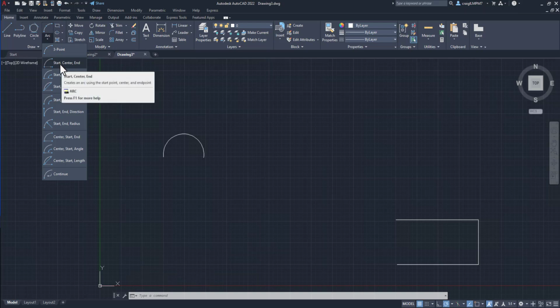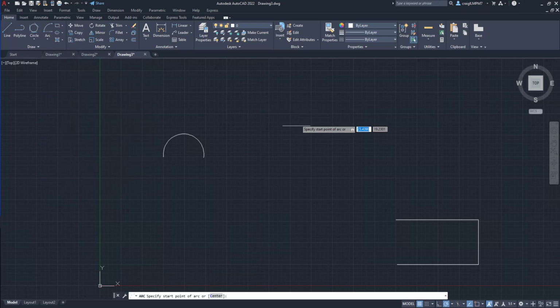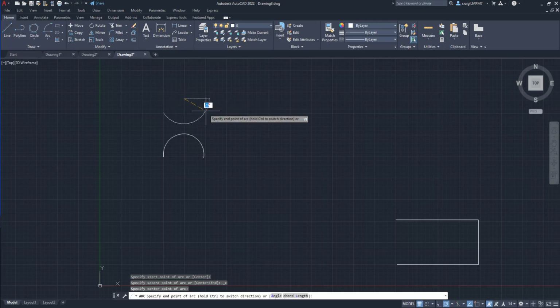Then we have our start, center, and end. So we can click our start, our center, and then our endpoint. So wherever we clicked for the center is where the center of the arc will be.